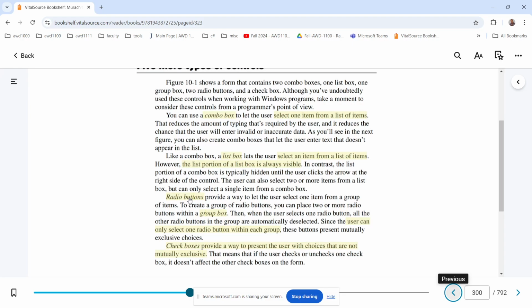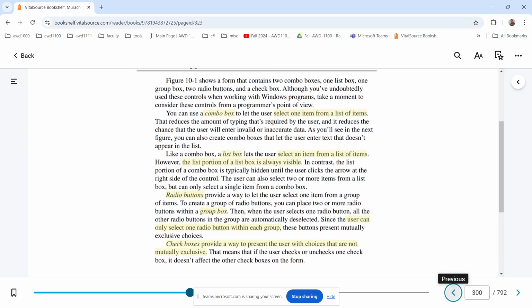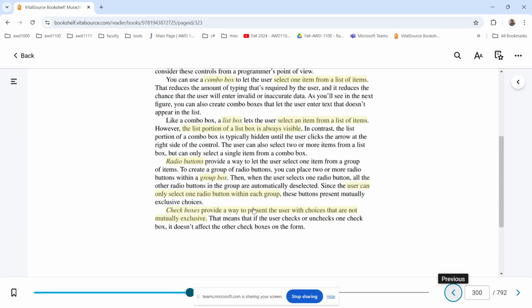Radio buttons, we've already done radio buttons, but just a quick review. If you put your radio buttons in a group box, that's going to allow you to select just one of those radio buttons within that group. If you don't have it in a group box, then you can actually select multiple radio buttons. But really the purpose most of the time of radio buttons is you just want to select one. When you want to select multiple ones, usually you use checkboxes. Checkboxes are better for selecting multiple. Checkboxes provide a way to present the user with choices that are not mutually exclusive.